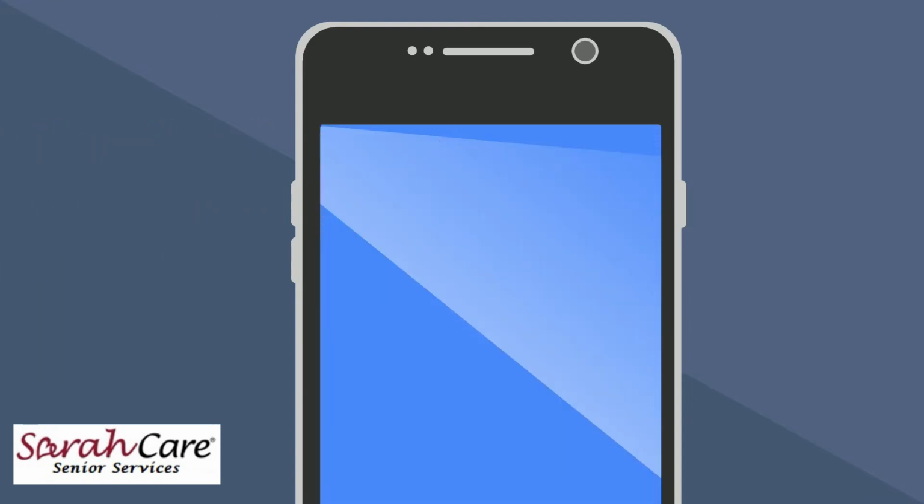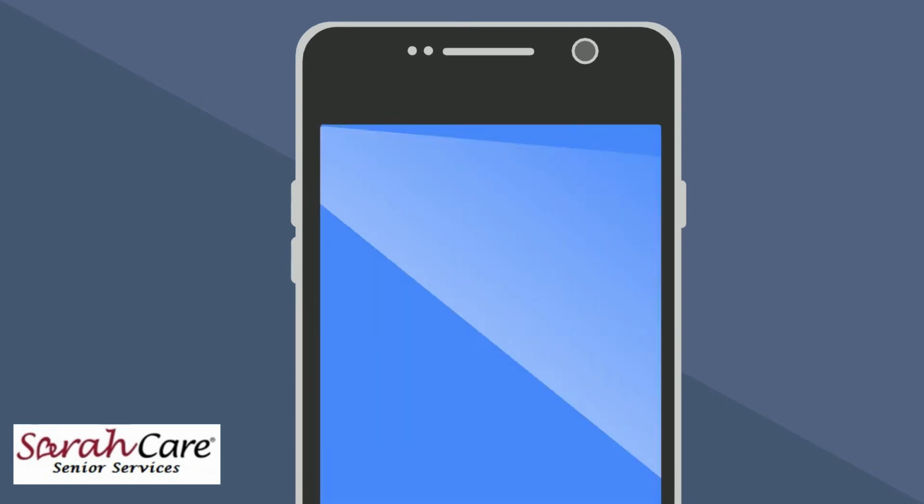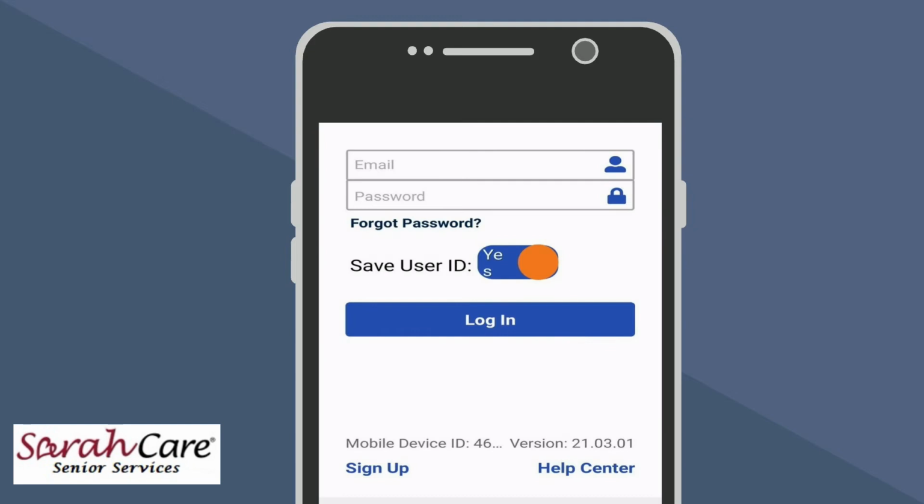Once you have downloaded the app, you will be asked to select a preferred language. Select the language you're most comfortable with, and it's finally time to register your account. To do this, you must first tap the Sign Up button located at the bottom left of your screen.